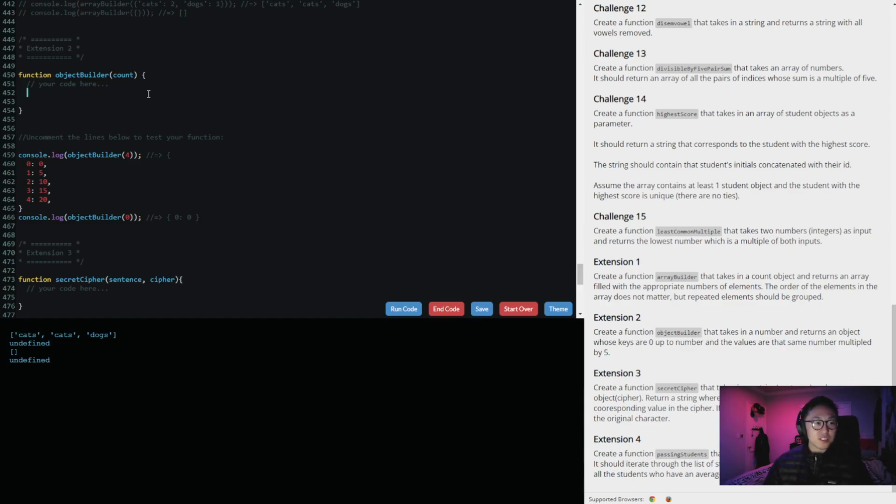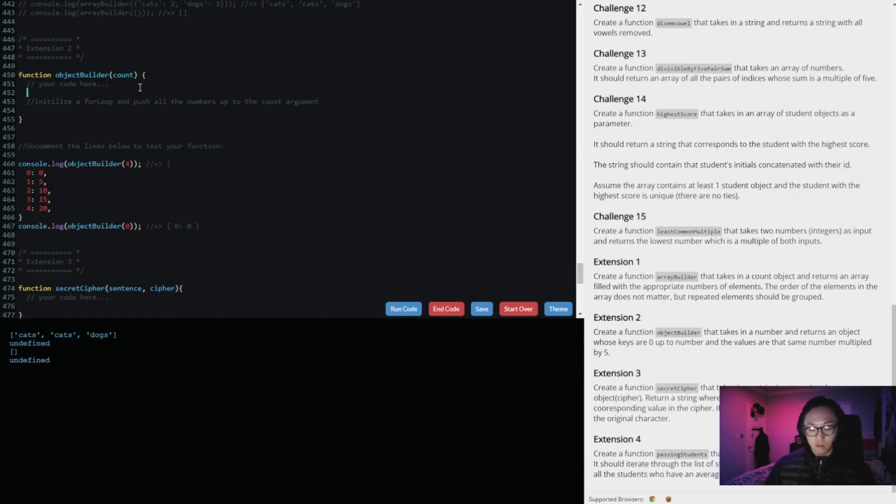So essentially all the property values are going to be multiplied by 5. So to do this, let's pseudocode this. The number we get is going to be the argument, and whatever number it is, it has to go from 0 to that number. So it's going to increment from 0 to the number, always. And to do that, just like how we did earlier, we're going to initialize a for loop and push all the numbers up to the count argument. And what we're going to be pushing is an array.